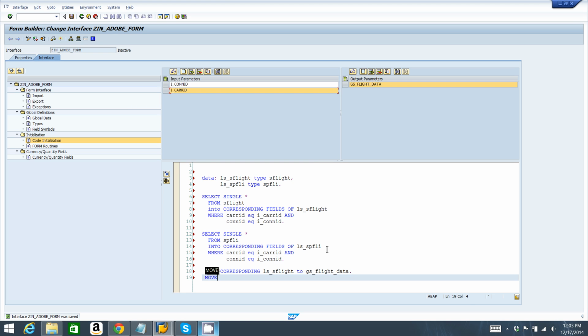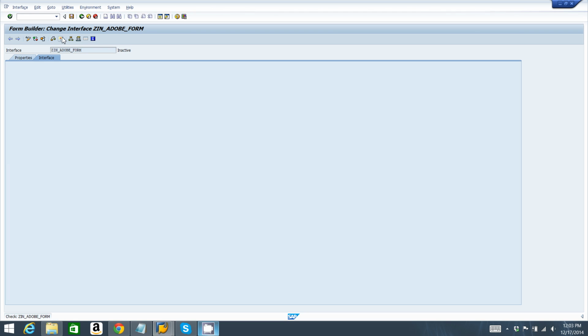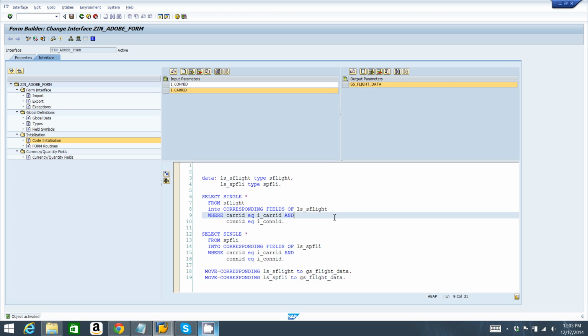And I'm also going to perform a move corresponding my SP structure data to my global structure. So I save, I check my syntax, and I activate my interface. So this is the interface for our Adobe form. In the interface we can process any ABAP code and any business logic we want to do.